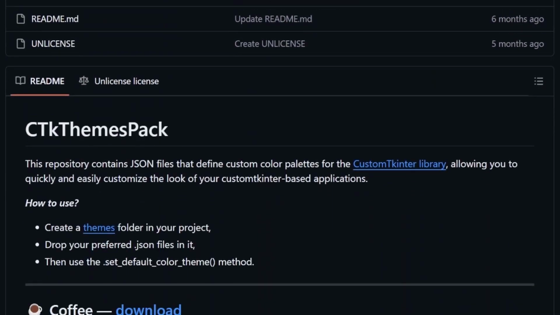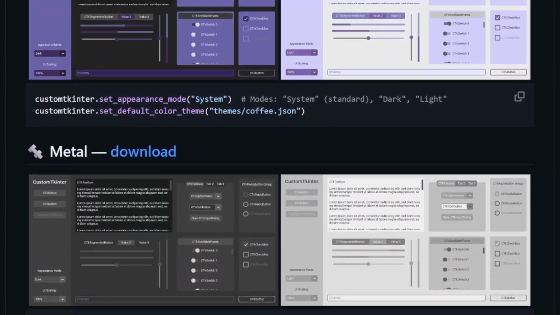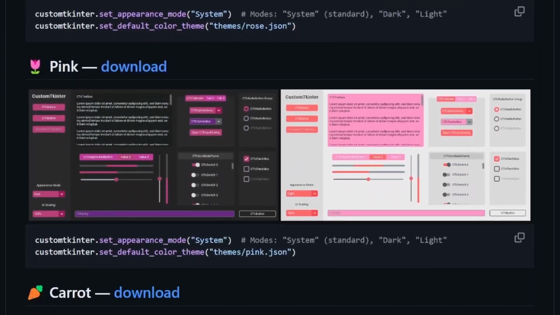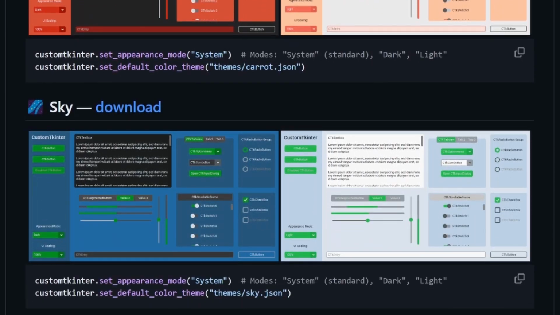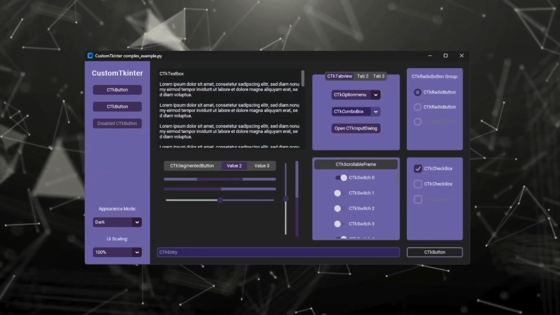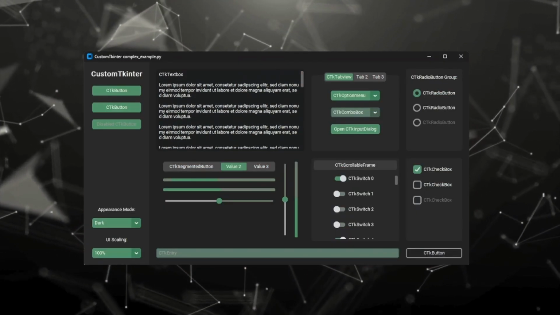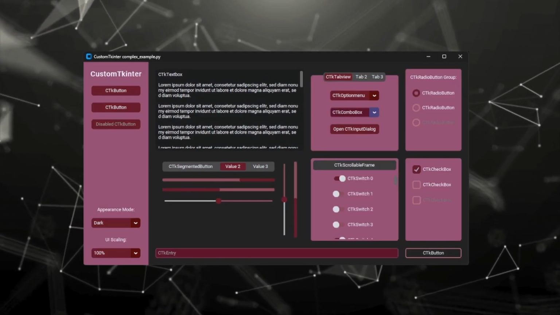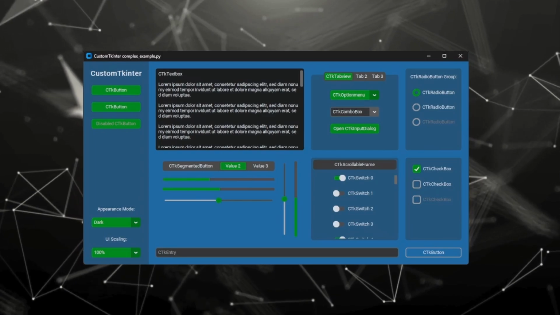If you don't want to create your own color theme, you can download various color themes from the internet. For example, you can find color themes for CustomTkinter on GitHub. Link in the description. Just load the color theme to your application by passing the path to the JSON file, and you can quickly change between various themes. Try different color palettes and choose your favorite.